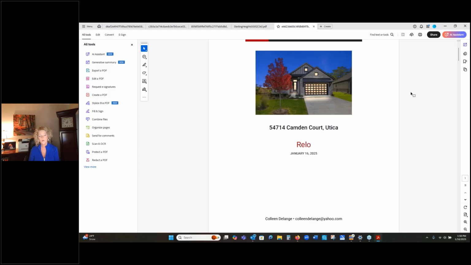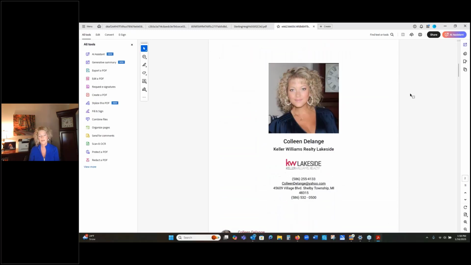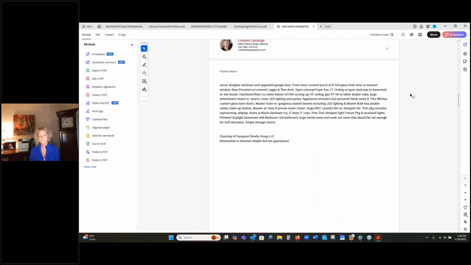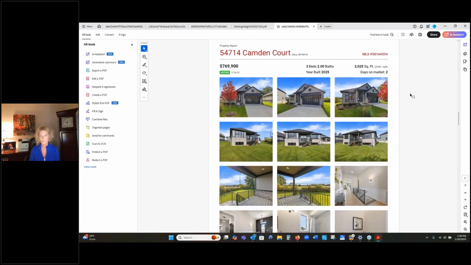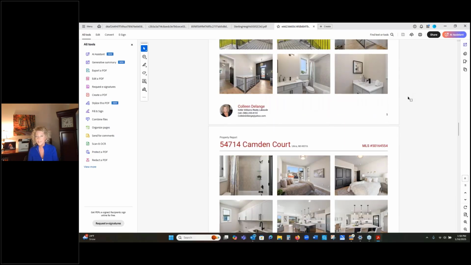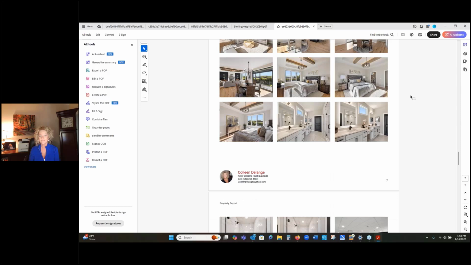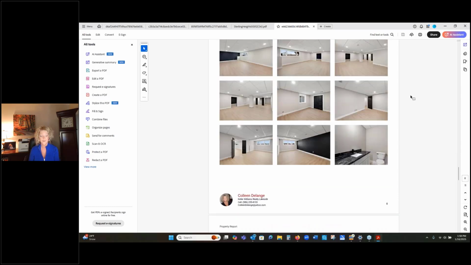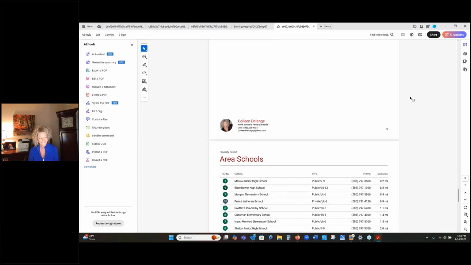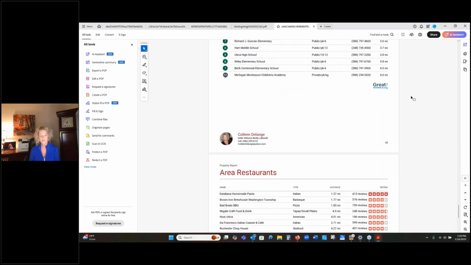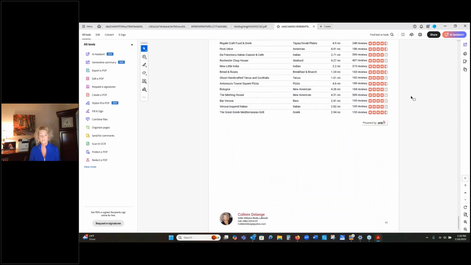So here's our property report, our contact me page, details about the property. Just kind of looks like you went the extra mile, right? All the interior photos. I like the clean look of it. I think that it certainly sets you apart from someone just sending an MLS listing ticket, right? Which hopefully people aren't doing still. Here's our area schools. Again, you can include GreatSchools for the ratings, area restaurants. So it's just a way to give a little bit more of a detailed look at that property.